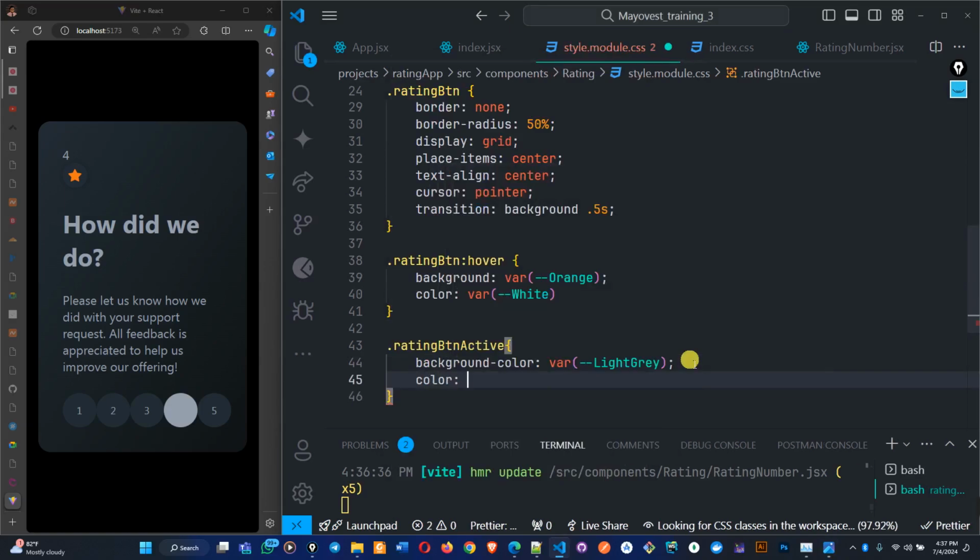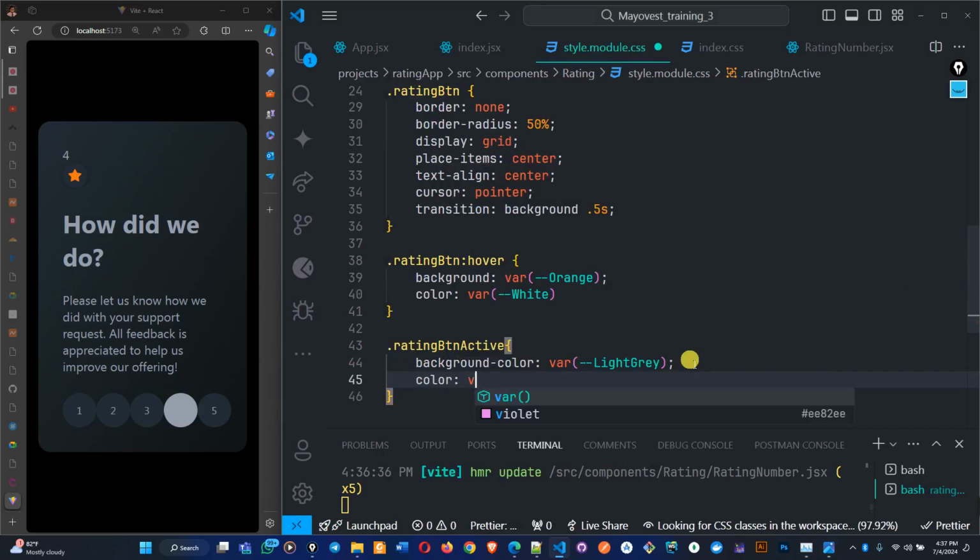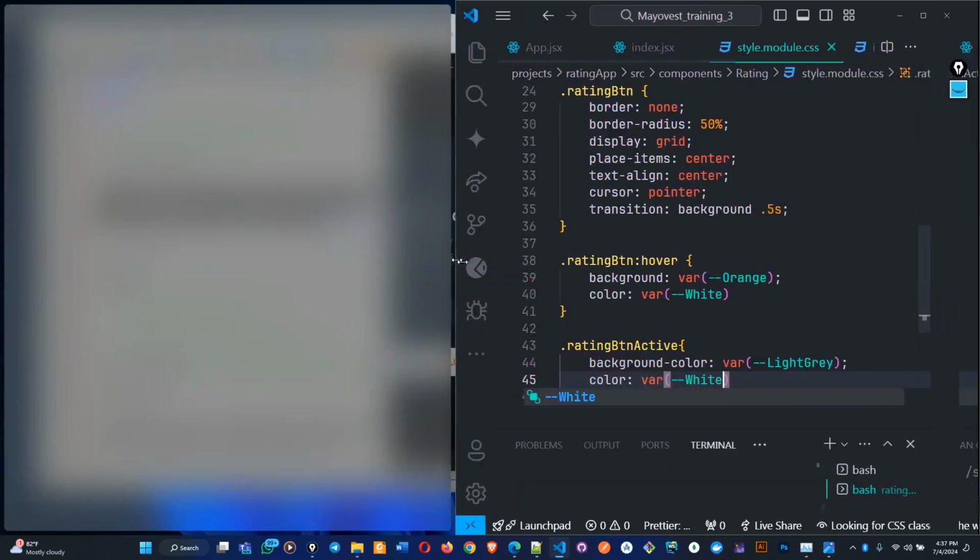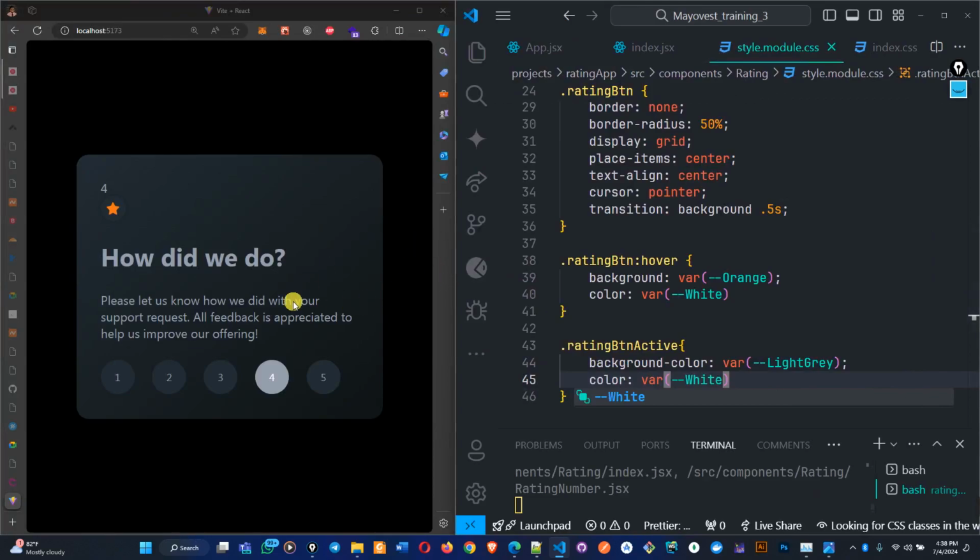So the color should be, what's that? So white like this. And if I save it, you can see it's not making sense. Let me return this thing back so that it can display the ones we want it to be. So now we have this.